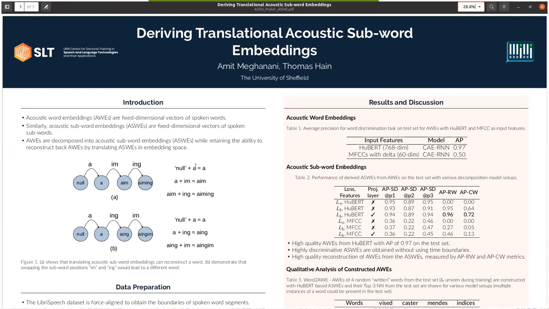Acoustic word embeddings are defined as a fixed dimensional vector representation of spoken words, and in similar fashion, acoustic subword embeddings are defined as the fixed dimensional vectors of spoken subwords. In this work, we try to obtain the acoustic subword embeddings by decomposing the acoustic word embeddings into subword embeddings in such a way that we can get back to the original acoustic word embedding by translating the acoustic subword embeddings.